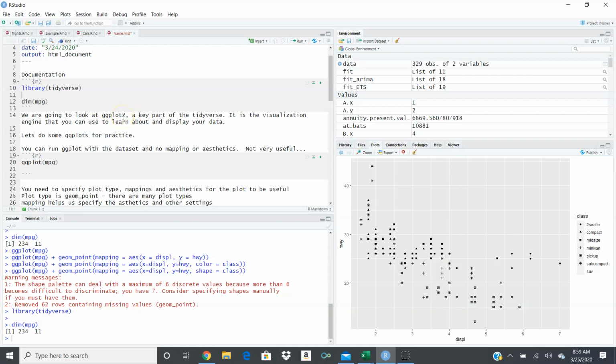Actually, ggplot is the command that we'll use the most. It's a key part of the tidyverse, and it's basically the visualization engine. So we can learn a lot about our data, help plan our analysis, and then when we're ready, we can go ahead and display what we've learned. So we're going to run through a couple of ggplots for practice, and then I'm going to turn you loose on your assignment. I'm giving you a lot of materials on ggplot, so take a look at those. I'm going to tell you to come up with something on your own. I'll explain more about that in the assignment. So anyway, let's take a look at a couple of ggplots.